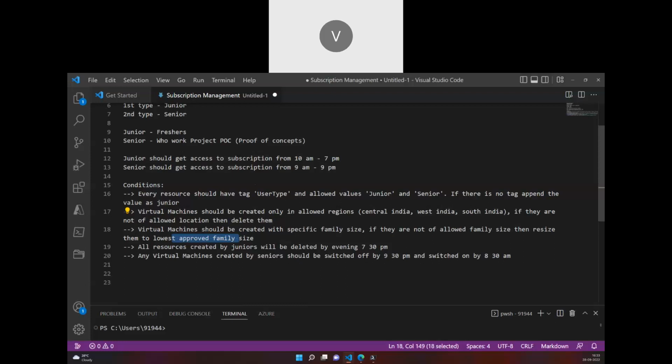We will look at that in further videos when I come up with those particular services, Azure Policy or Azure alerts and all that. But as of now, let's jump to the next condition.